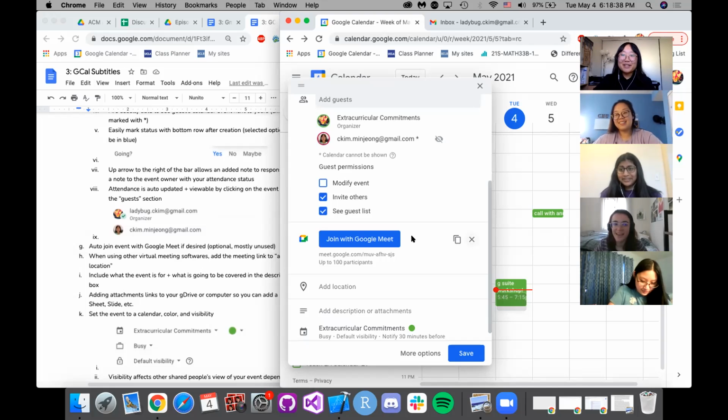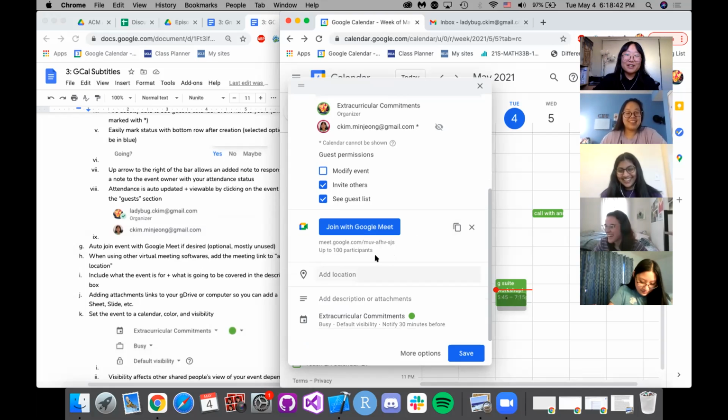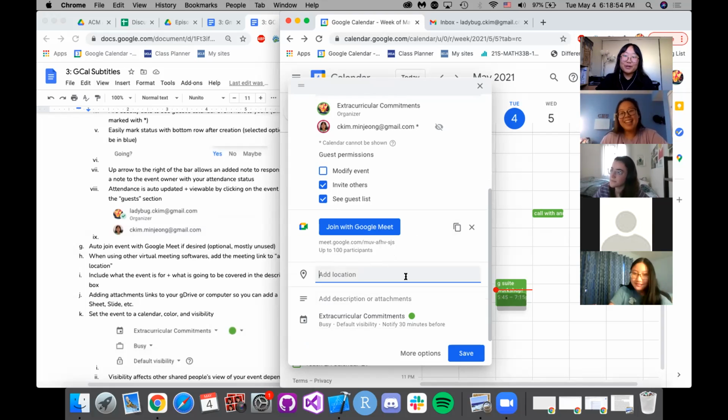Anyways, Google Meet. That's there, up to 100 participants. That's what it says. If you use any other virtual meeting software, like Zoom, like a normal person, you would add the Zoom link here. Or if it's an actual in-person event, obviously you could also add that there.